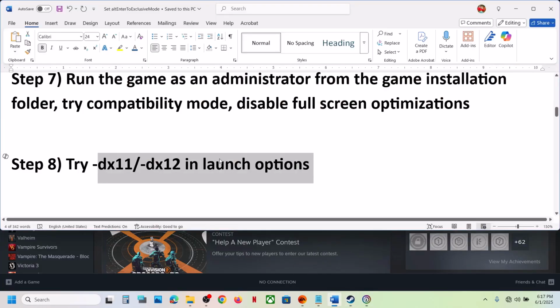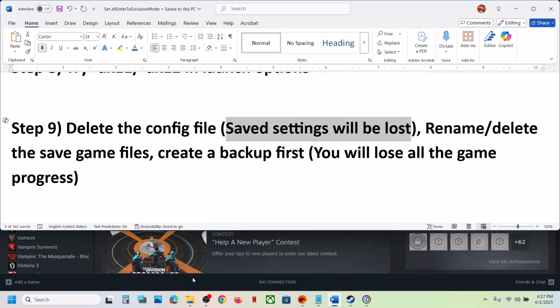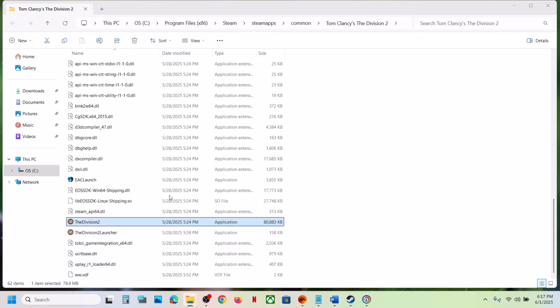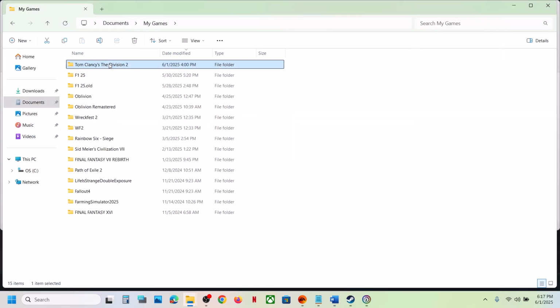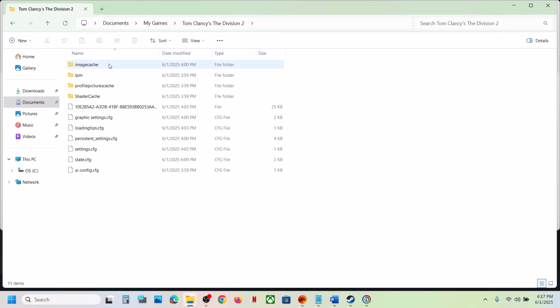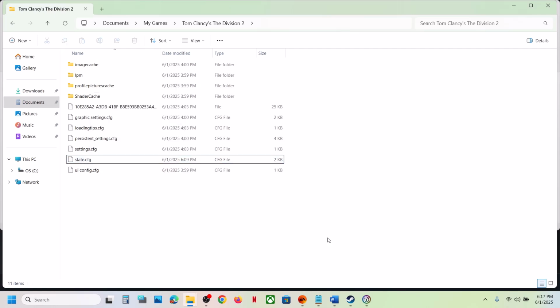Now the next step is to delete the config file. Before you delete the config file, let me inform you, all the saved settings will be lost. Now for this, you can open File Explorer on your computer, go to the Documents folder, open the My Games folder over here. Over here you can see the game folder, open the game folder. Now over here you will see the settings, the state.cfg. This is the settings file. So you can delete it and then launch the game and then check.